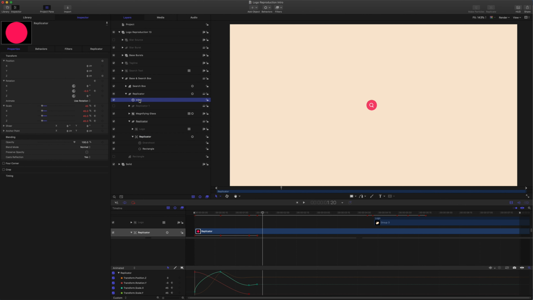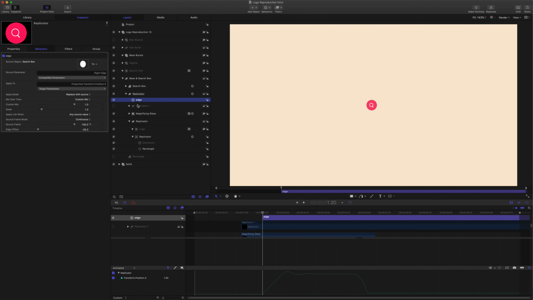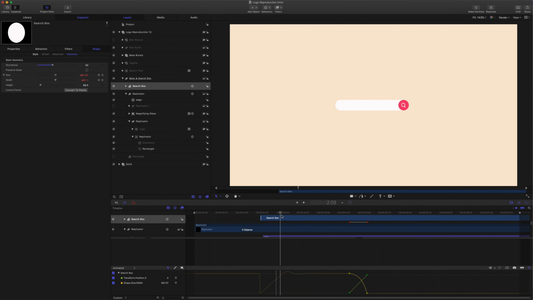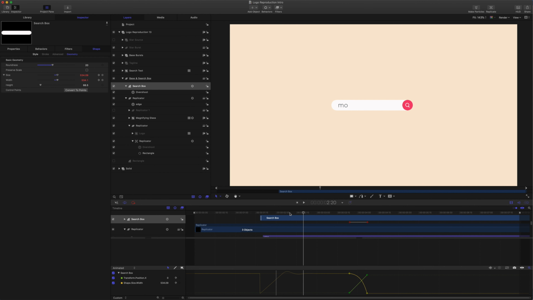The group itself, you see this link, so this link kicks in right here, and this is linked to the edge of the search box. Here's the search box, and you can see that we are animating with the width. So the width is expanding, and that's running on an overshoot as well. And so right at that frame is when the edge link kicks in. So the replicator is then animated to the edge of the search box and back again.